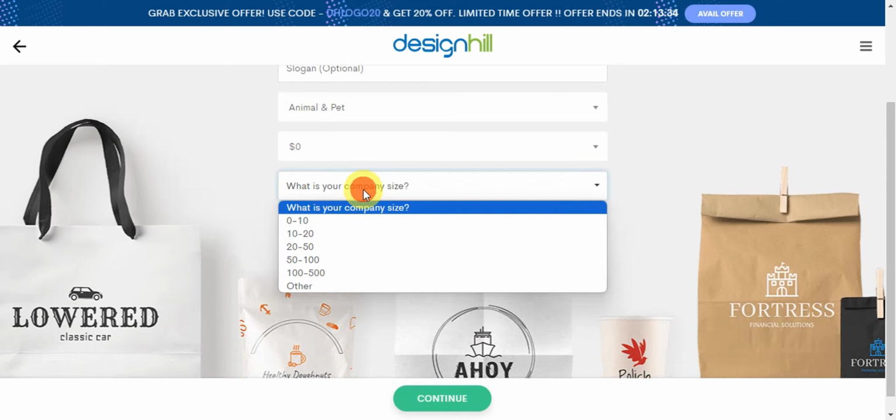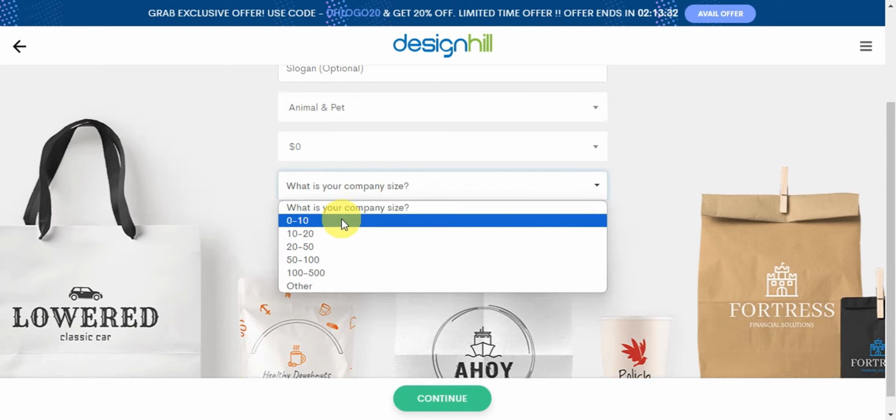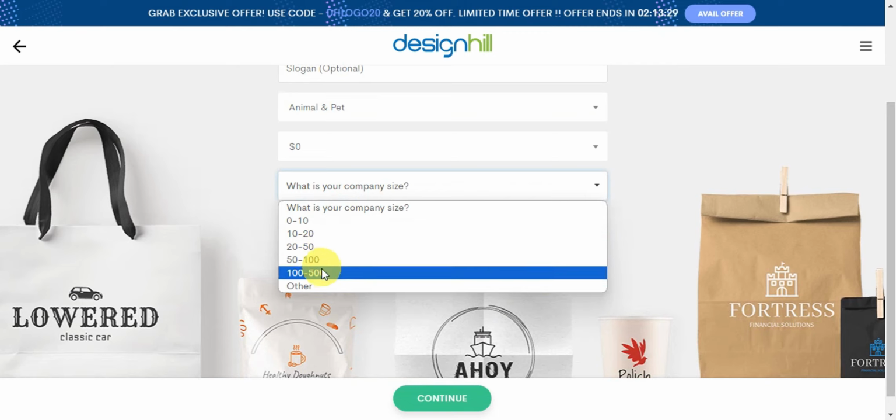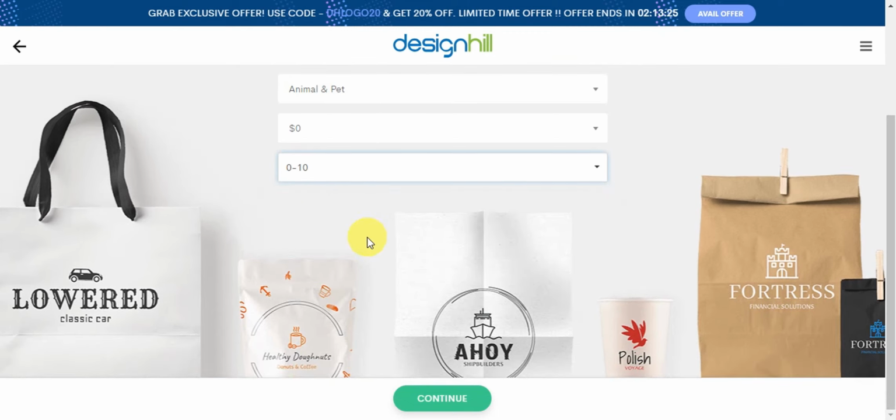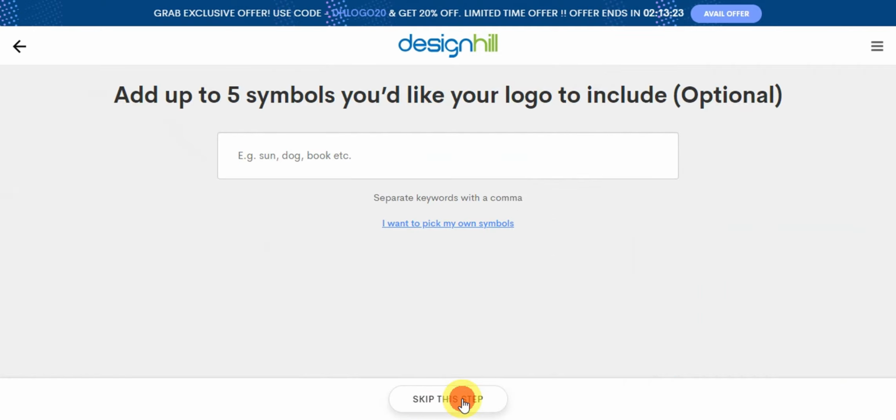And what is your company size? Since we're just working individually in here, we're just going to leave it at 0 to 20, but you could choose other options as well in here, like 10 to 20, 20 to 50, or other. And then right after, we're going to click on continue.